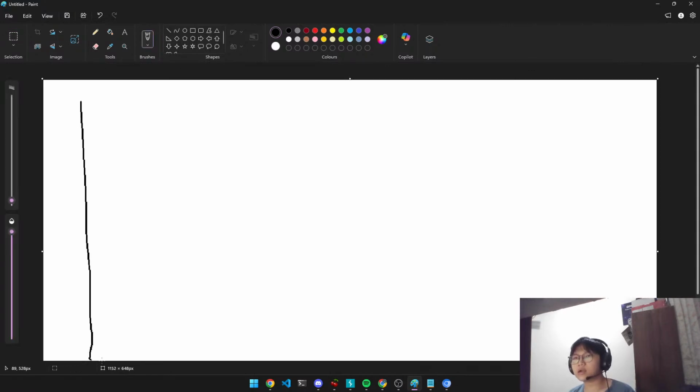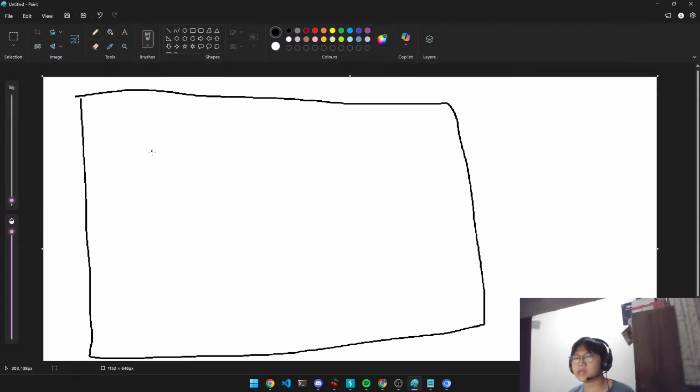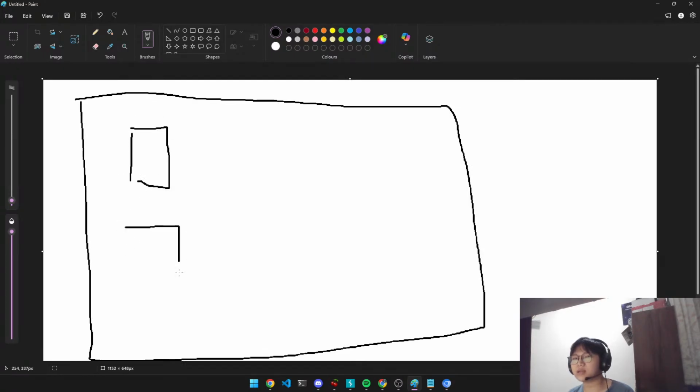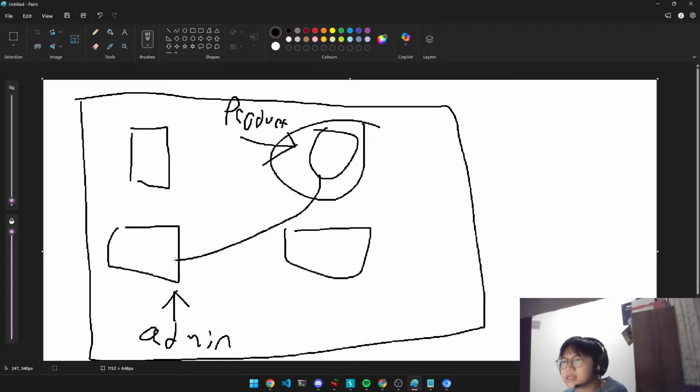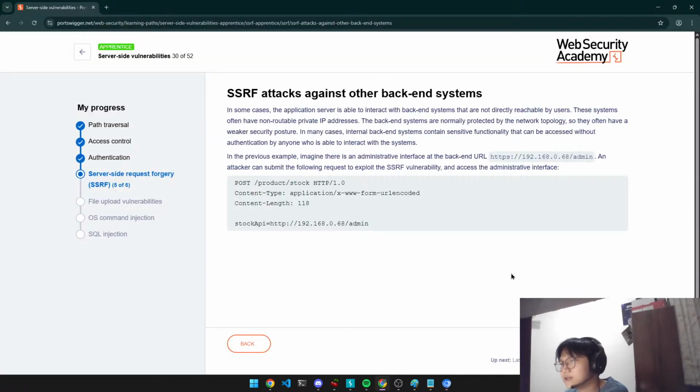Imagine this is the local network of the company. There are a lot of computers and servers. And imagine this is the product server. And this is the admin functionality. Because it is local, from this IP address, you can access the admin IP address through SSRF. Yeah, insane.